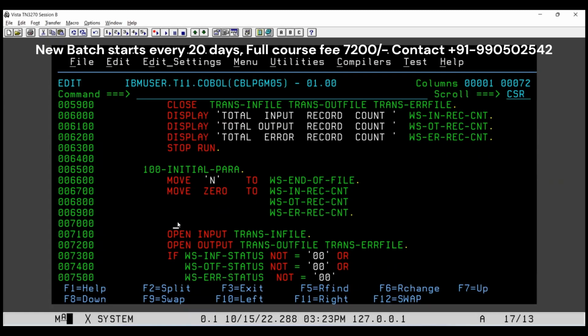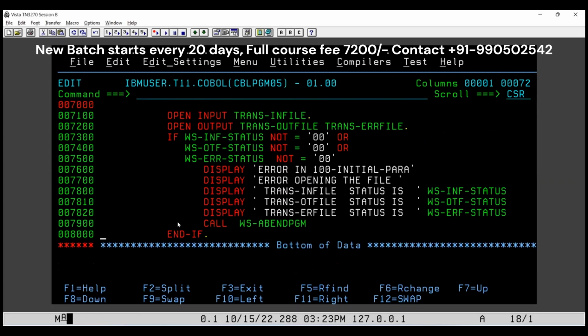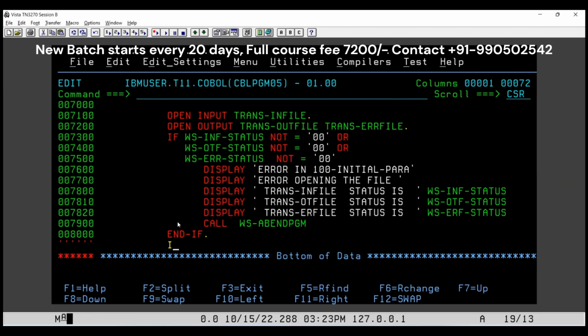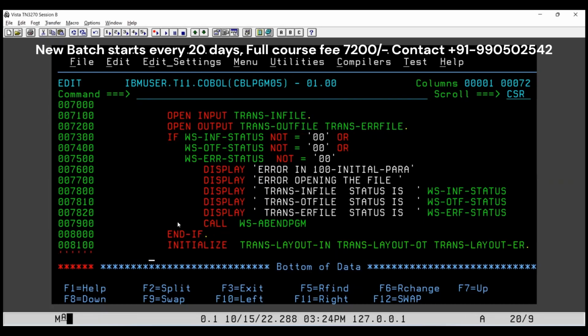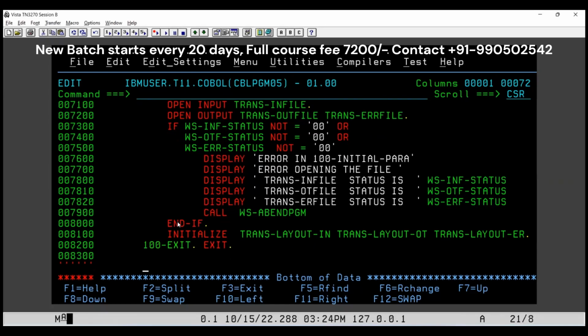So I'm done with my initial para here and clean the variables, guys. Initialize the trans in file layout of in. I'm going to copy it quickly and paste it two more times. This is for out, and this is for error, and then come out of the paragraph. So this is my first step done.